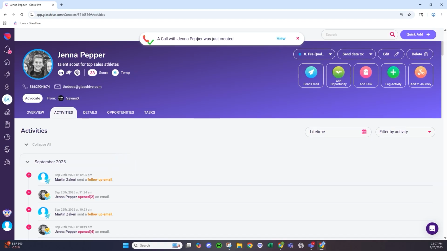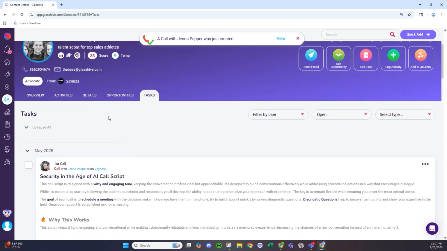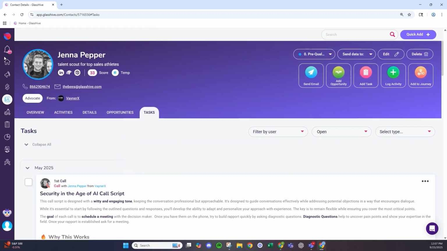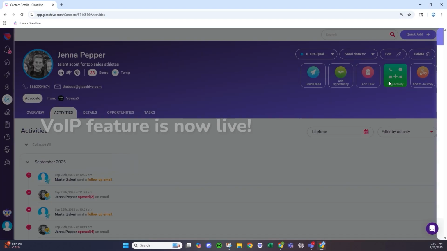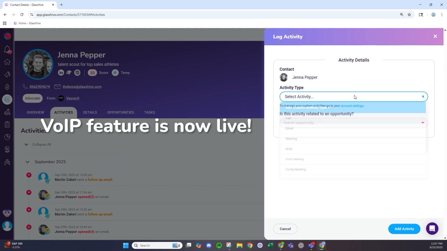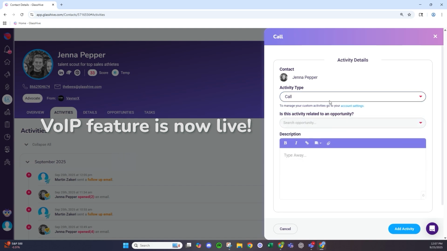This will then assign a task to me where I can view it right here under tasks. It'll also show up in my email as well as in the my work tab under all my tasks for me to be able to complete later on. So let's assume I call. I don't get anybody, but I need to log my call. So I can go over here to add a log activity. I can log my individual call.